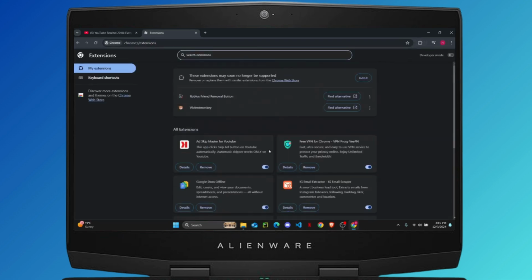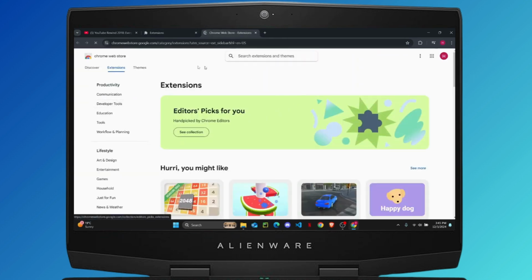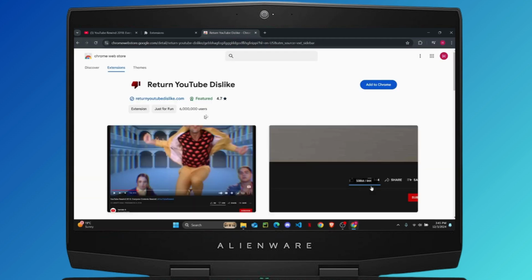Now here you will see all of the available extensions on your Chrome browser. And if you click on the left side of your screen, you'll find an option to open Chrome Web Store. Click right here. And now on the search bar, you are just going to search for Return YouTube Dislike. So the first one right here is this one. Click on it. And then you can add this to Chrome.